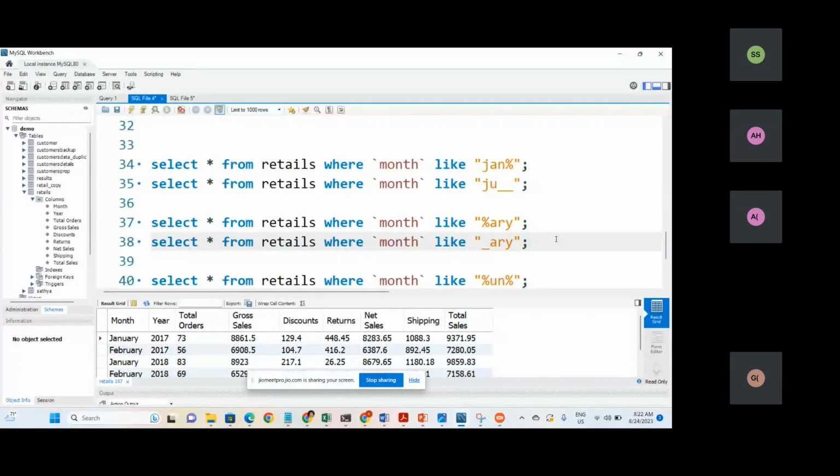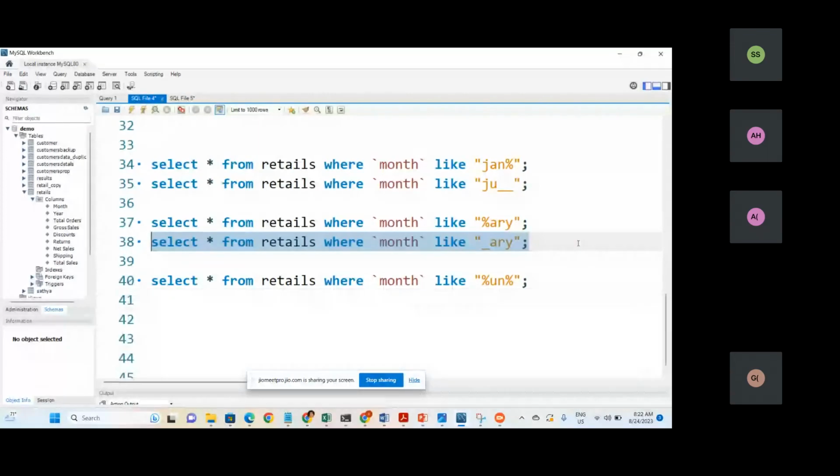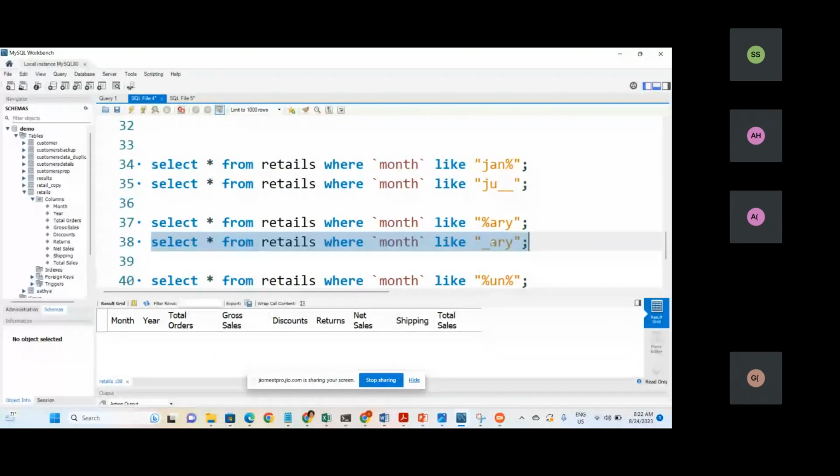We'll see underscore. So if we pass underscore, we're not going to see any records. Why? Because it allows only one character before ARY. In February and January, we have so many characters before ARY, so this condition is going to fail.